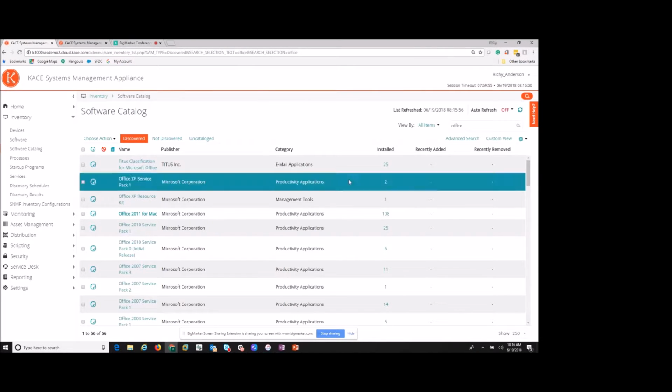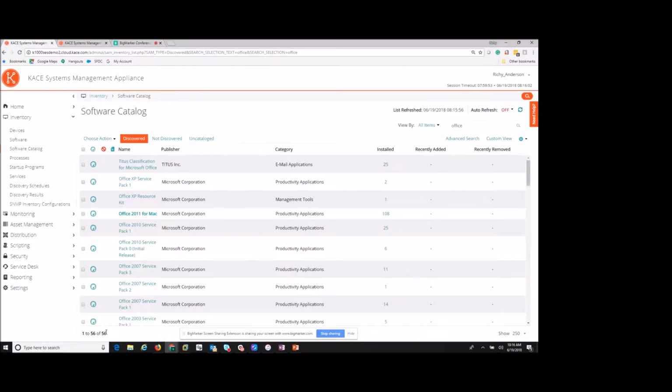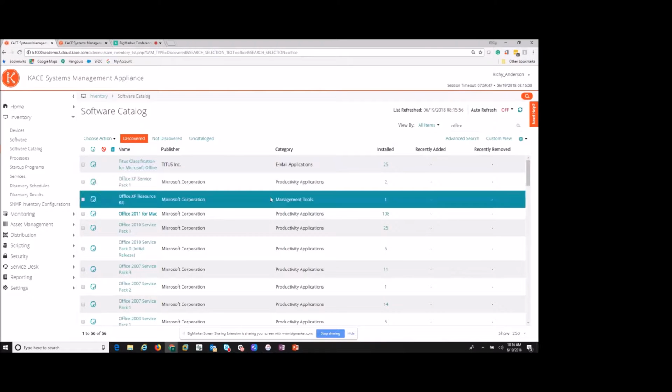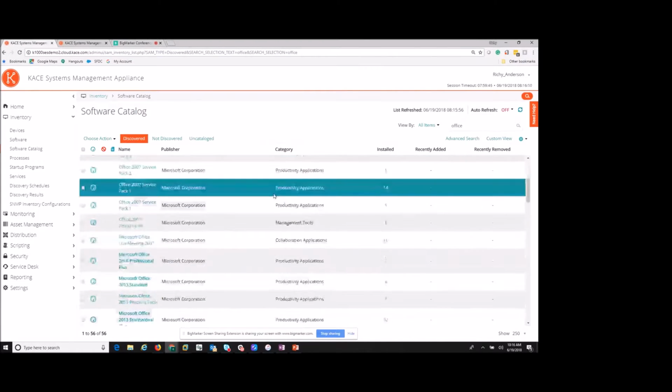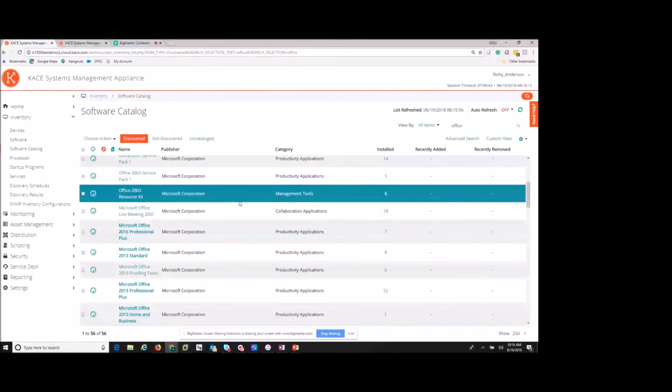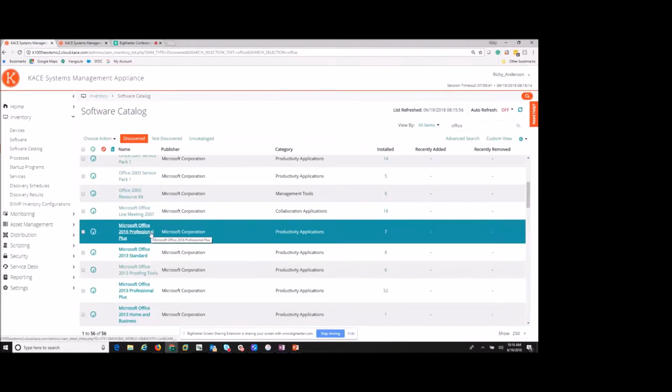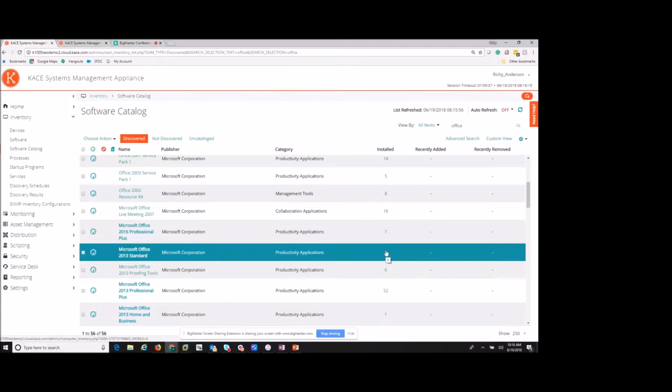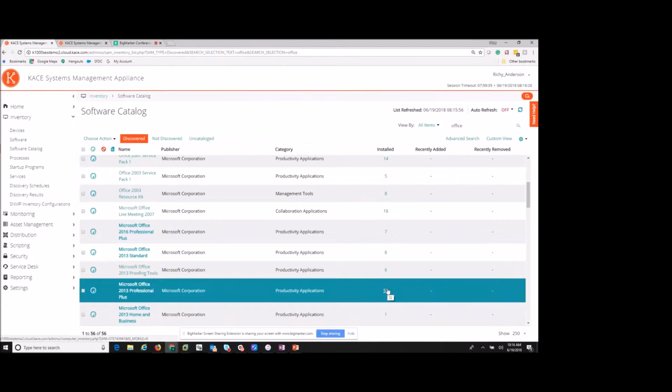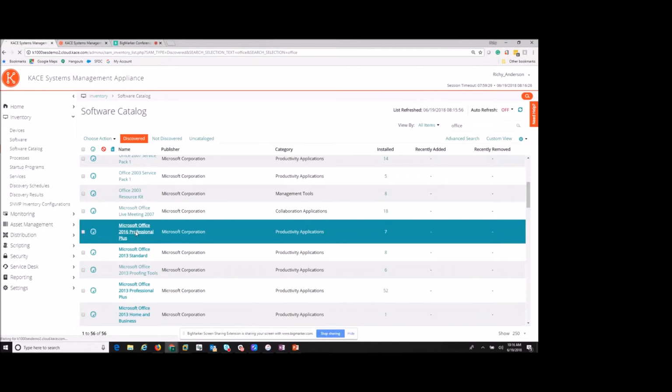You can see in my environment at the bottom here, I've got 56 titles that are associated with Office. I could change that to Microsoft Office or something and get a clearer picture. But what I wanted to show you here was, with Office 2016, I've got 7 copies installed. I've got 8 of 2013 Standard. I've got 52 of 2013 Pro Plus. I'm just going to go ahead and click on the 2016 for now.